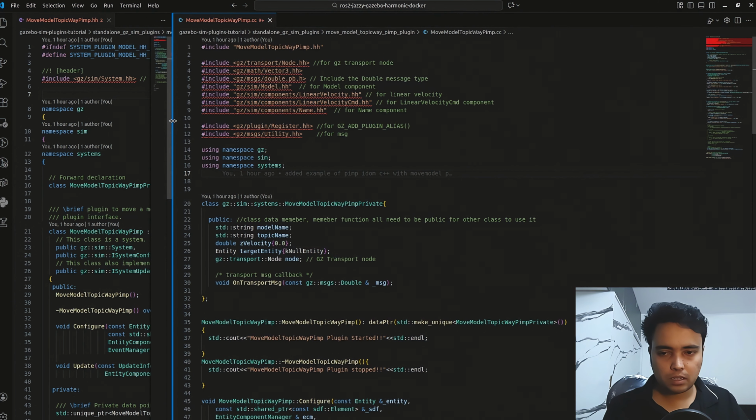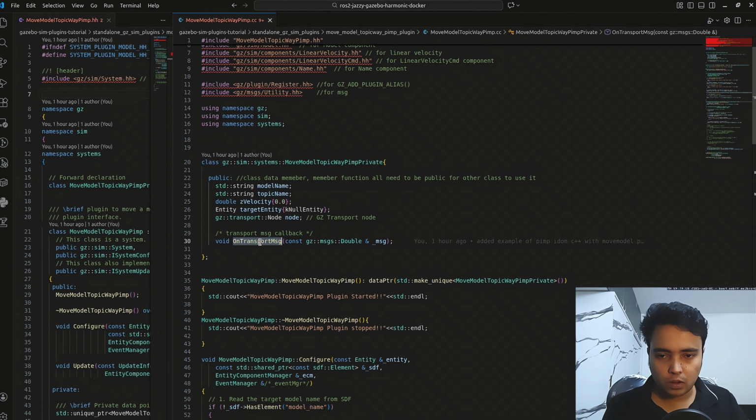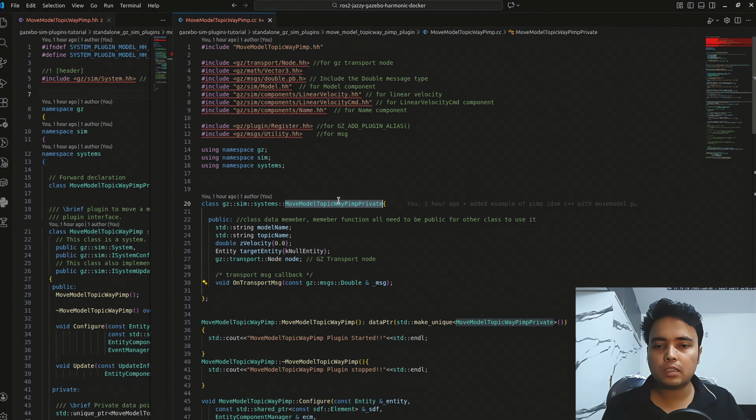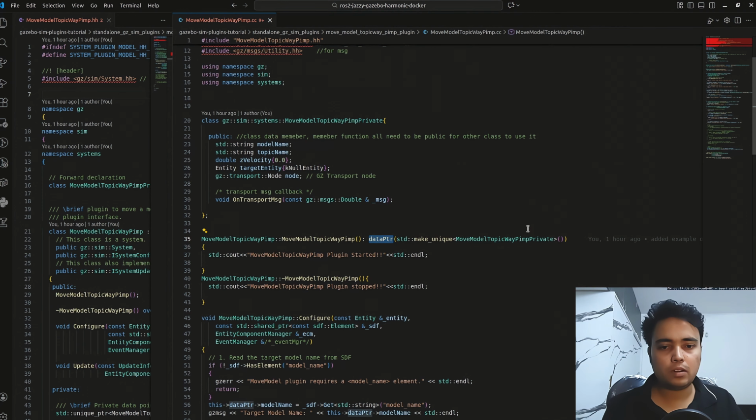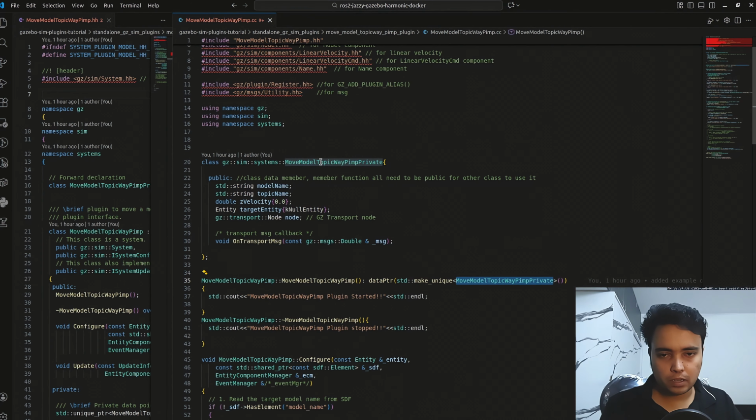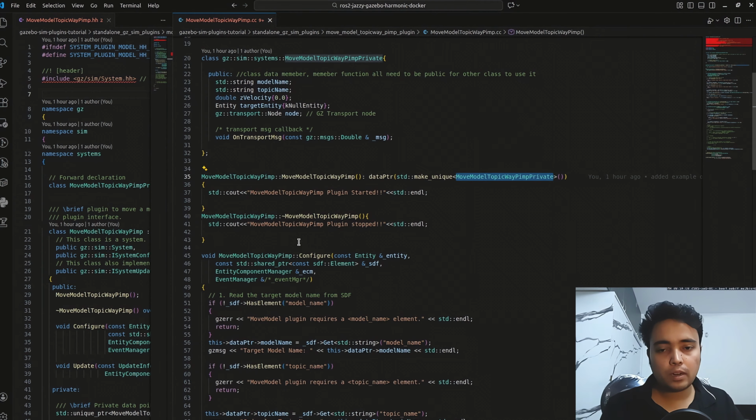Now if I increase the size of this, most of the code is over here in the member functions. What are the changes? We just made this private, and on the constructor, this is important, you need to initialize this, making a unique pointer out of it. We made a unique pointer out of this private class. Now this unique pointer we are going to use for getting everything configured, for example, the model name.